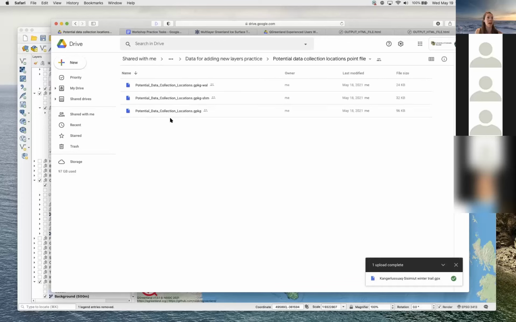So this is an example point data layer that I created. This is just a made up layer. It's not an actual real data layer for Greenland. So this is an example of an existing point layer of potential data collection locations. And in this case, I created it as a GeoPackage layer. So go ahead and download those. Save them to a location of your choice on your computer.